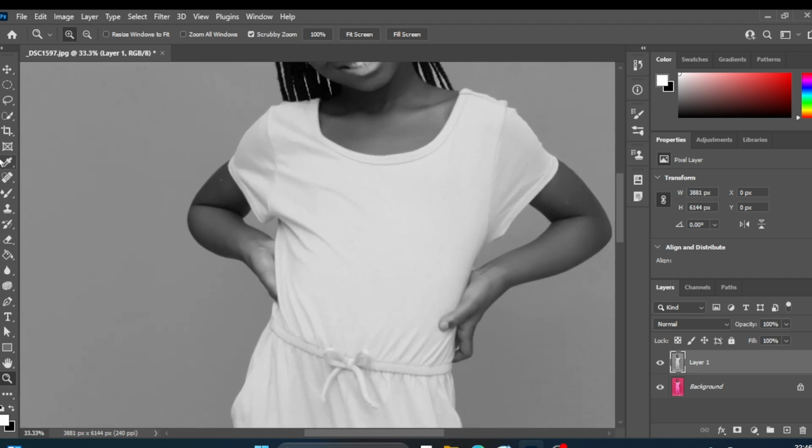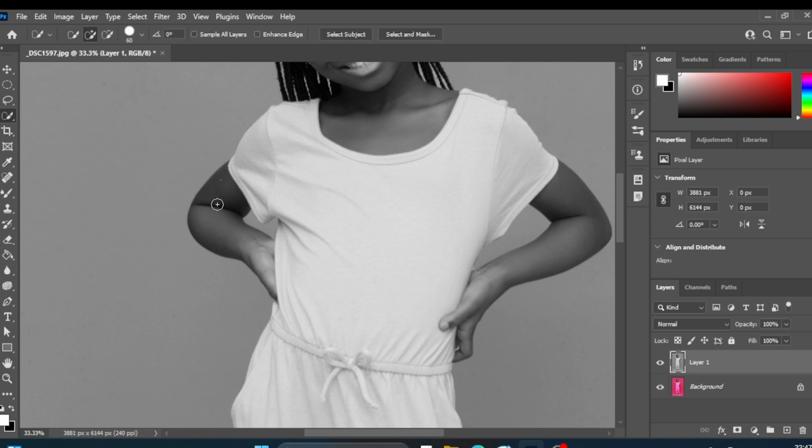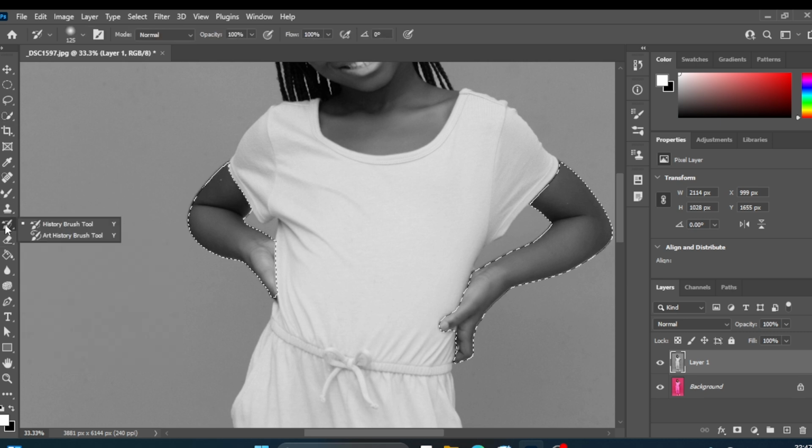So now I've zoomed into the image. Let's use one of the tools we already learned about in earlier lessons, which is the Quick Selection tool. So now I've selected that. Let me select the hand tool. Now let's go back to our History Brush tool and paint over. Because it's selected, you will not see the color spilling out of this selected area. So now I am returning color to the skin of my model.